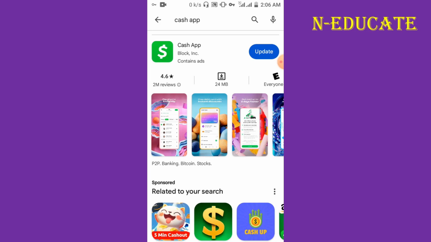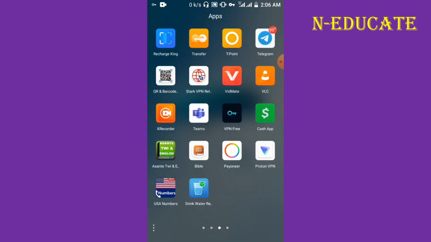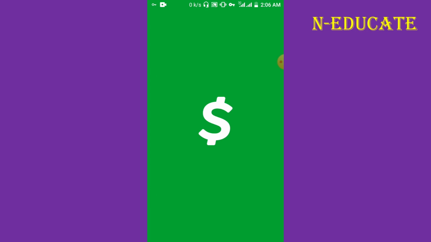So when you finish installing, all that you have to do is to just open the app. Okay, so let me open the app. But one thing that you have to know is that Cash App is currently not available in Canada, and then Play Store also takes into consideration your location. Okay, so you might not see the Cash App when you search for it from the Play Store.